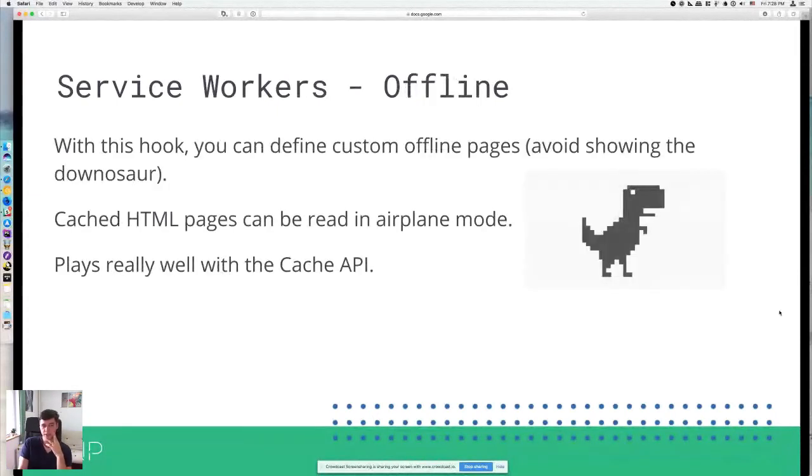Offline. With this offline hook, you can define custom offline pages and avoid showing the dinosaur. The cached HTML pages can be read in airplane mode. It plays really well with the cache API. And this allows implementing, for example, a save for offline functionality.